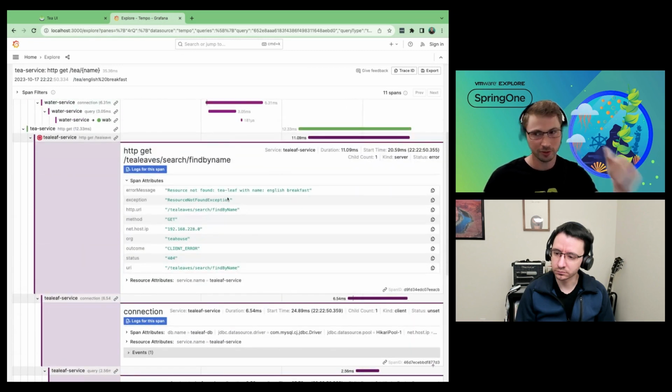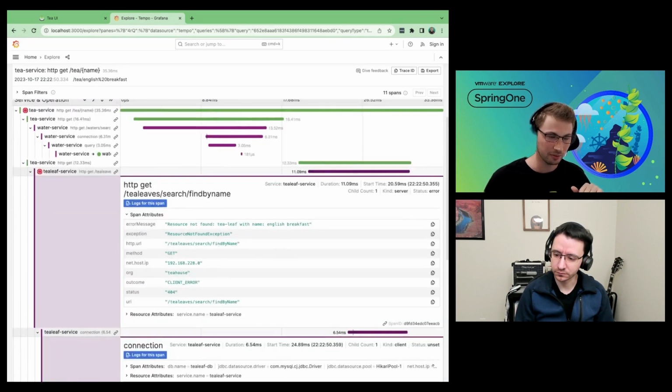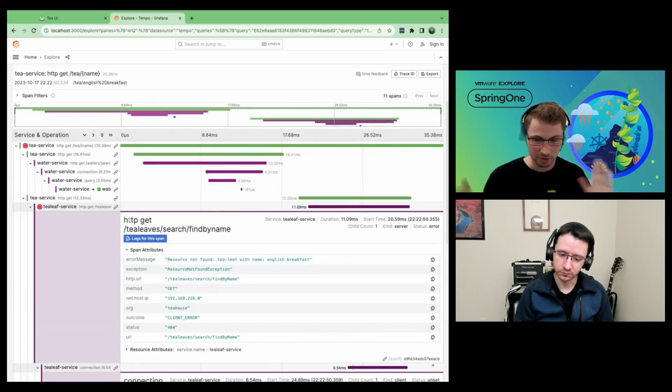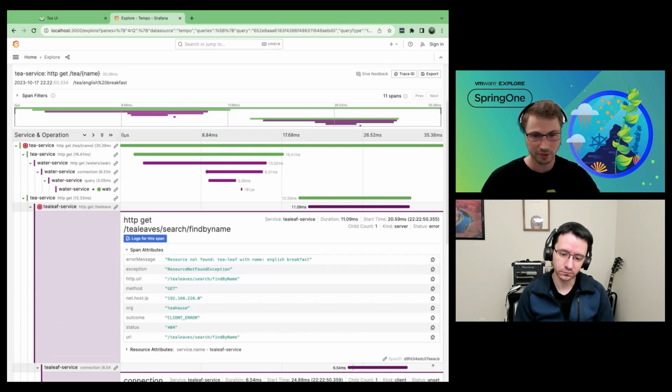And so now we were able to drill down into the tracing data, find the root cause of the error. English breakfast is apparently not in the database. And that was good, and that was pretty easy, and that was quick and all. But let's say that for some reason you needed more information that wasn't included in the tracing data by default, which by the way, all of this tracing data, all of these metrics are available out of the box.